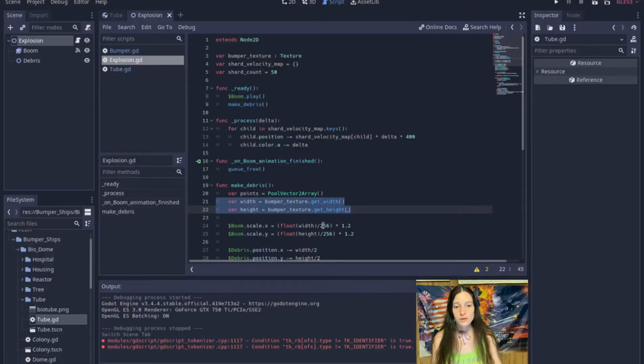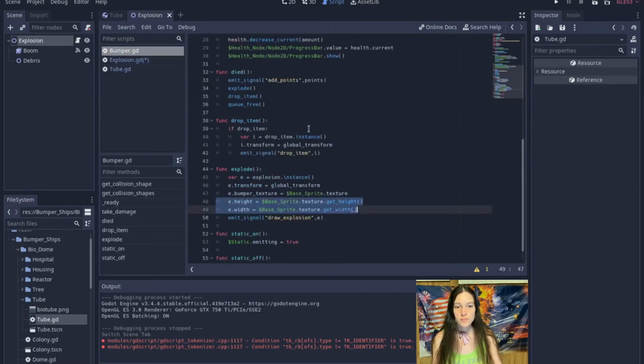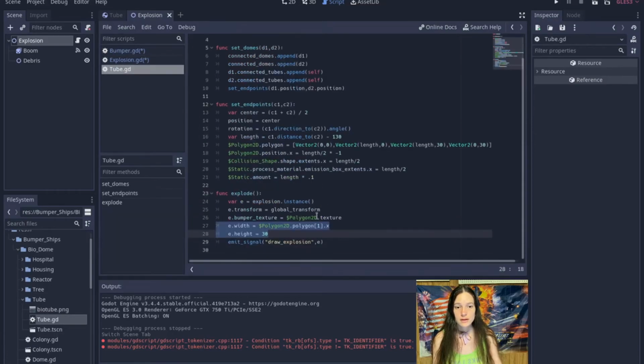In the explosion script, turn height and width into class variables. Set the values in the bumper ship base class instead. Then, in the tube class, set width to the polygon's second x value and height to 30.